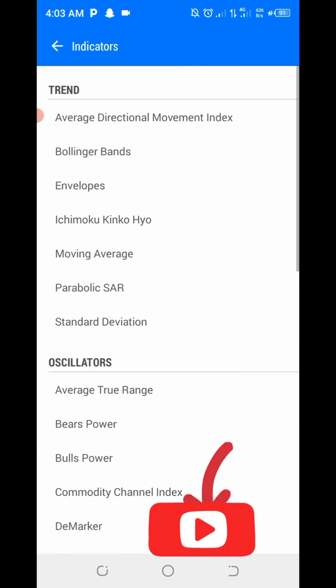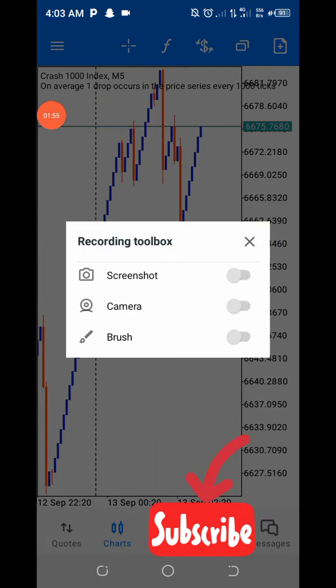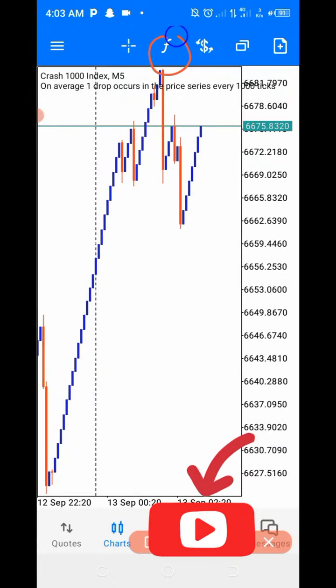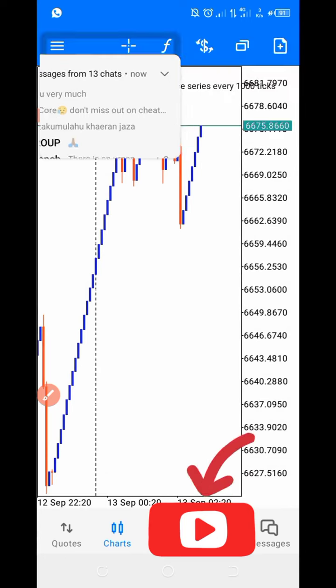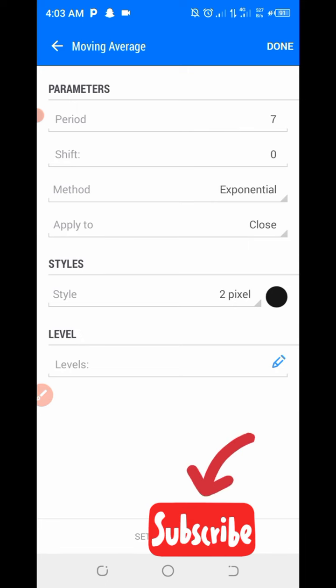For those of you that are new to the channel, you click on this F here, right, and you add a moving average. The first moving average you are going to be adding: the period is 7, shift is 0, method is exponential, apply to close.